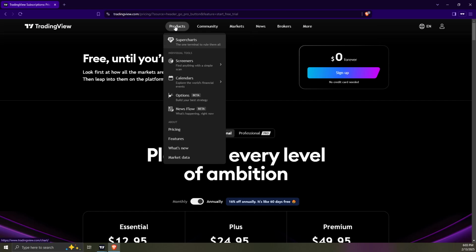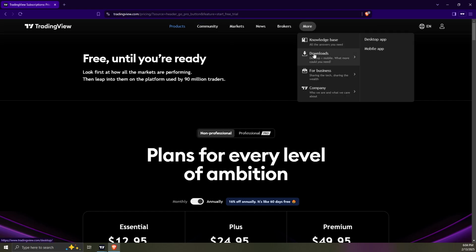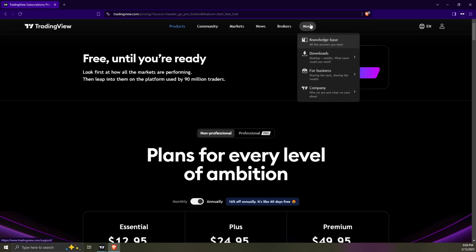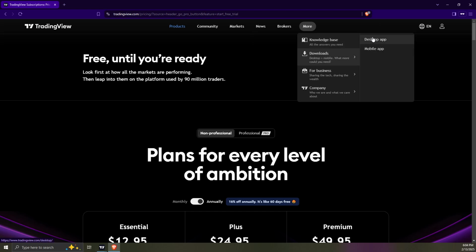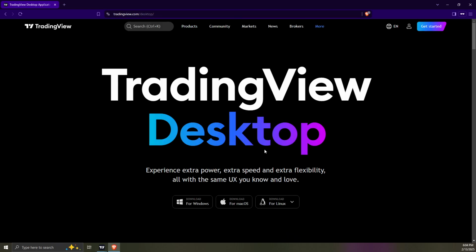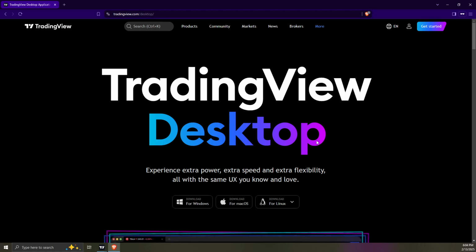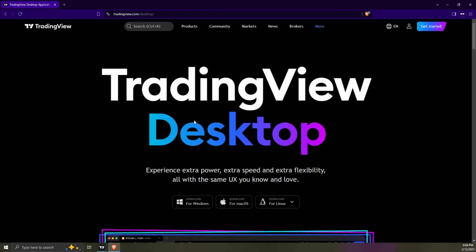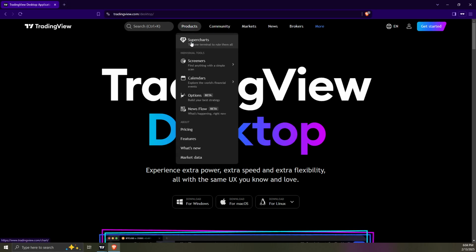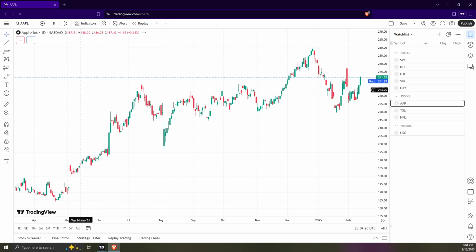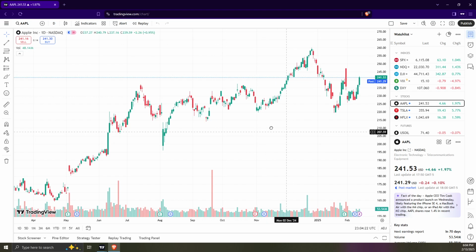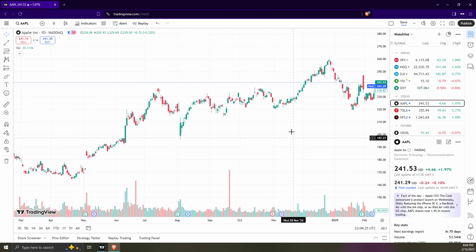Getting away from that, once you get TradingView, you can download the app on your phone or an iPad, but if you're on a Mac or a desktop computer, you can go to the top bar up here, go to downloads, desktop app, and I'd always recommend using the desktop app. It's a bit more efficient. I know a lot of people just use it in their browser by going to supercharts like this. You can definitely do this. There's nothing wrong with it really.